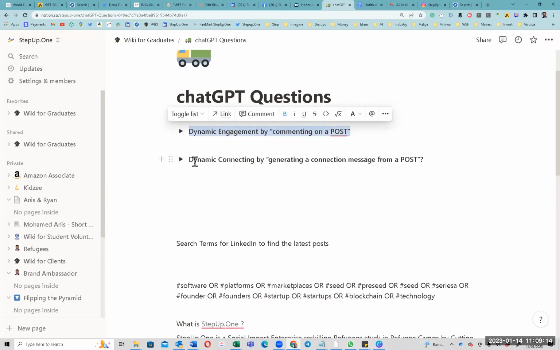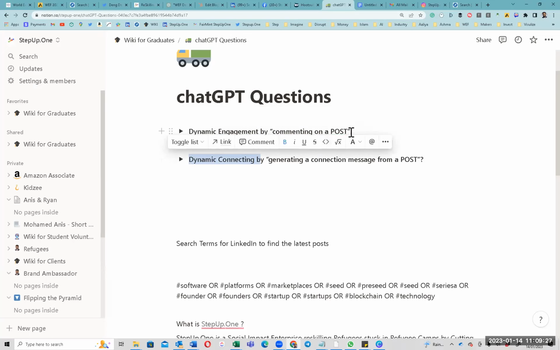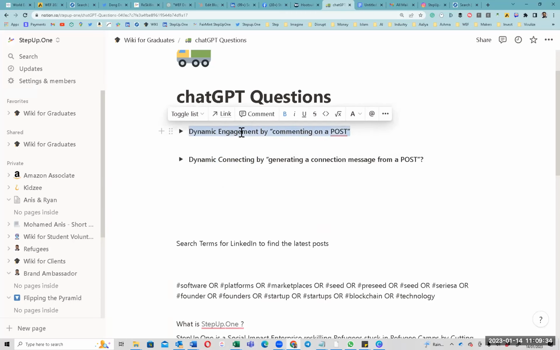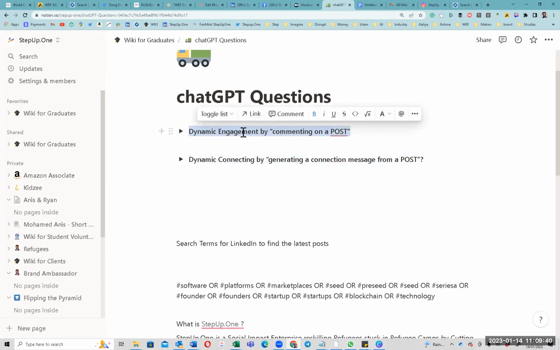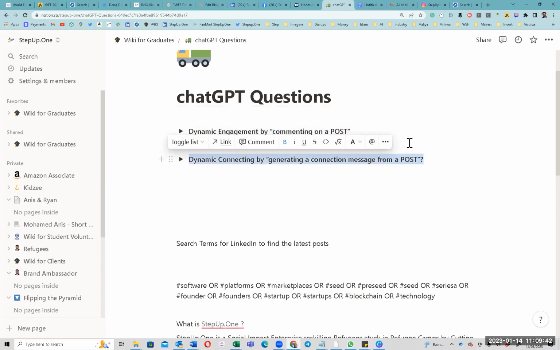But I also want you to know that not just can you engage with your client by commenting on their post, but you can also dynamically connect with your client using the same post, by generating a connection message from that post. So you can do two things. You can engage with them if they're already connected with you. You can connect with them if they're not already connected with you. So you can actually dynamically engage and dynamically connect using the same content from the same post, right?